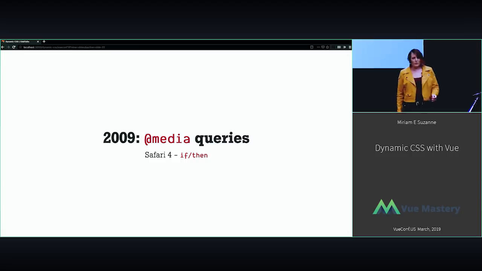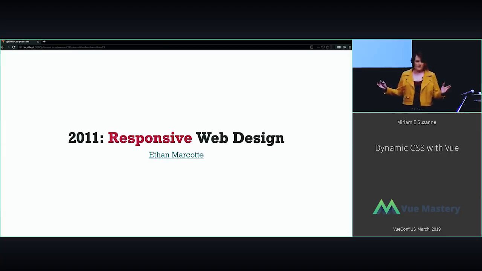In 2009, we also got media queries for the first time in the browsers. Safari 4, this is sort of if-then statements in CSS. This is the first if-then statement in CSS. We now have several. But media queries are cool and led to this 2011 responsive design idea.